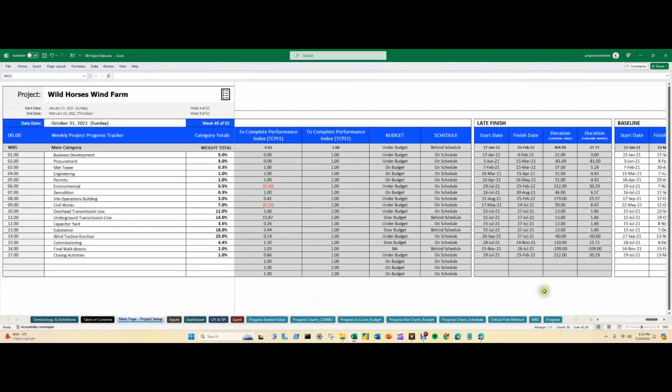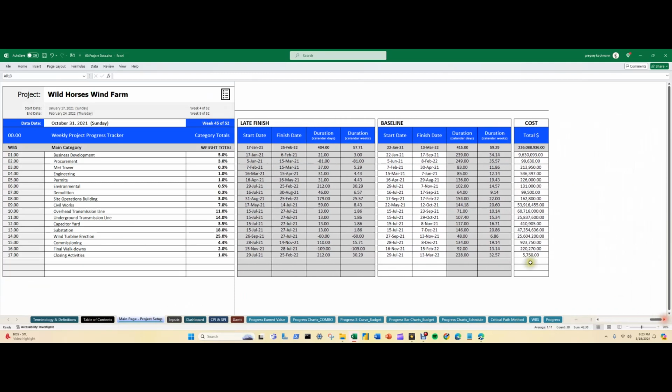Now, let's go back to this. We also have our late finish. The late finish is calculated for you automatically with the dates, the start and finish dates, and their durations, and then it pulls over the baseline that we saw in the other file, the user template.